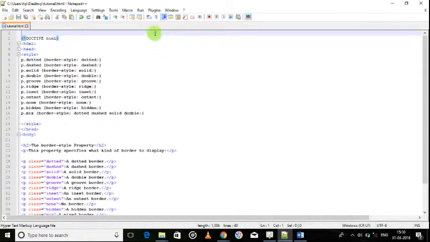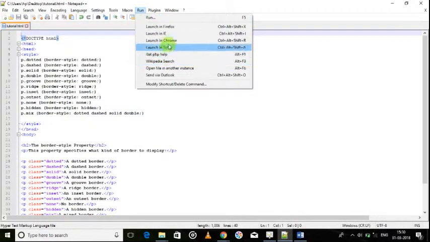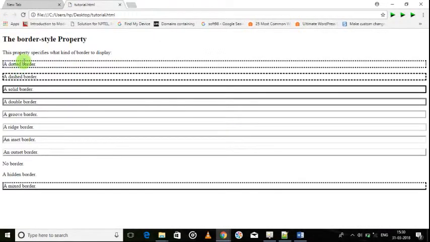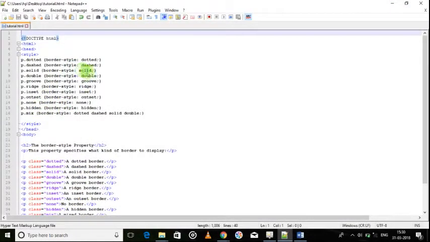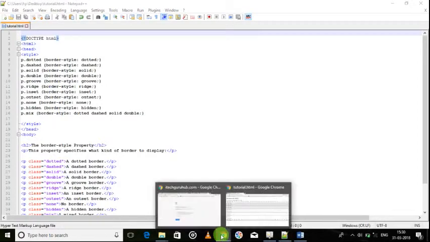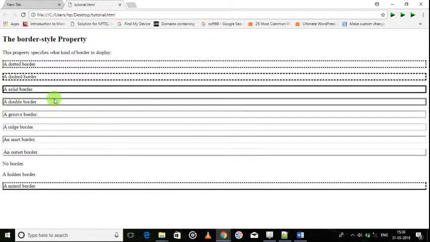Now we will run this in Chrome. See here, different types of border style. This is dotted, this is dashed, this is normal border, solid, then this is double. So there are lots of borders.